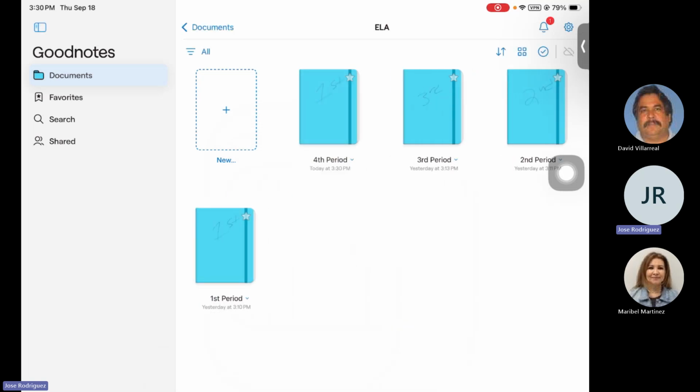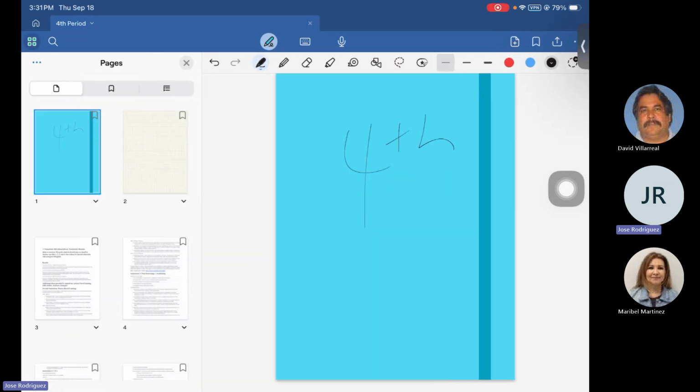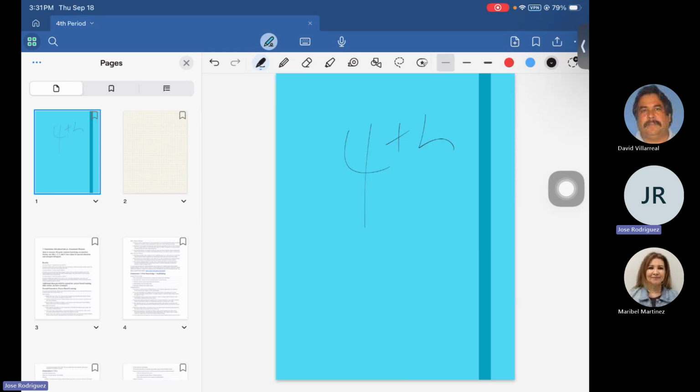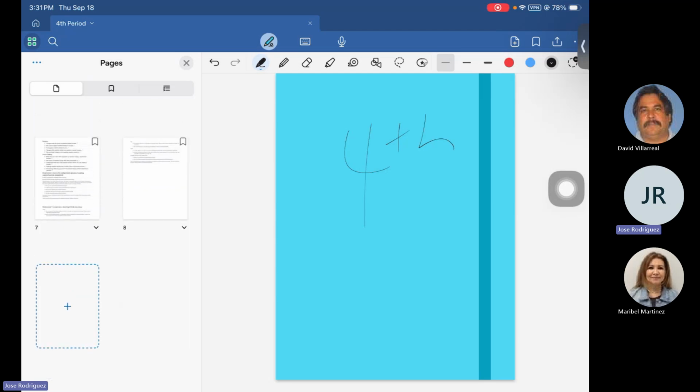So once I come into here, I've got 4th period right here. I'm going to click on that, and I can just edit this. I'm going to remove that and go 4th. And what you'll see is all the documents that were there are going to be here as well. So now, if you have different learners from 1st period to 4th period, you could bookmark different pieces of information depending on the class. And then, of course, if you need to add additional information, you can go ahead and do so.